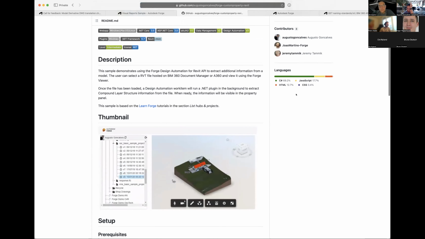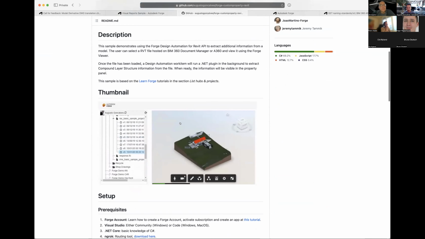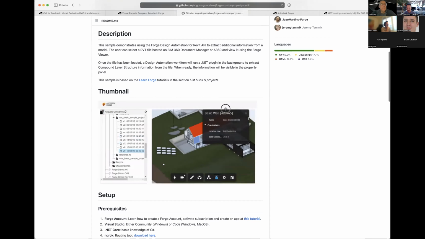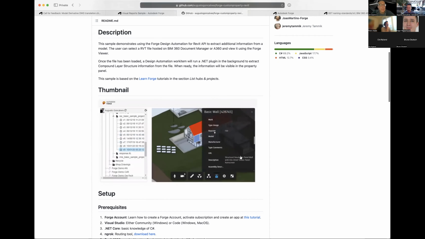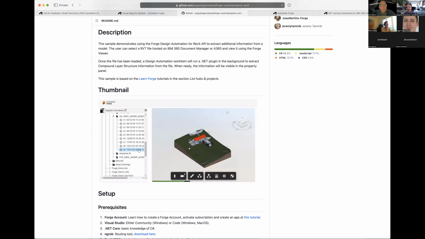So in design automation, you have to trigger the process and extract the properties. And I was just opening this sample here that shows exactly that. So this is a sample that gets all of the properties from model derivative for free, as it is part of BIM 360, and it runs design automation to extract additional properties that are not available on model derivative. So in this case, I'm getting the wall layers to extract that as well. So it's just extracting additional information using design automation.